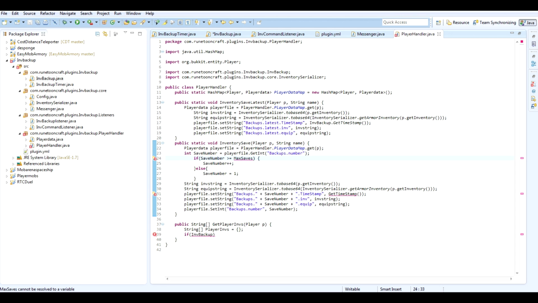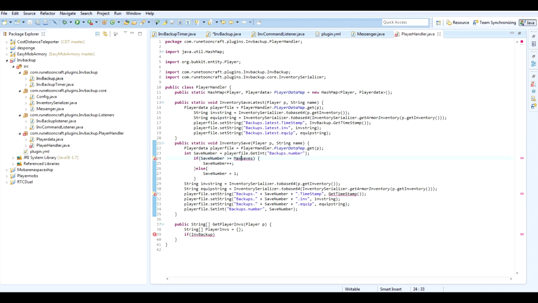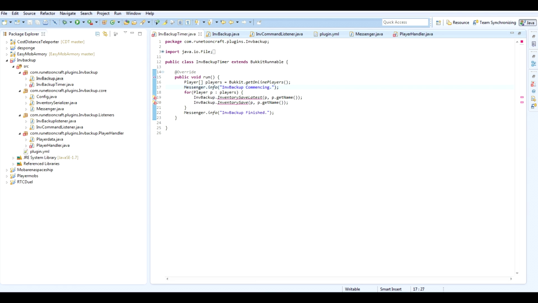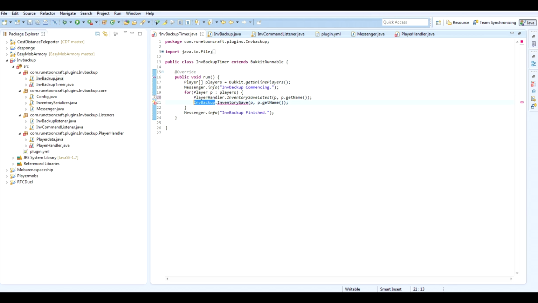Hold on. Why is that not working anymore? One sec. I already figured out why. We have to do InvBackup.maxSaves. Alright. Now we can go over here and we have to do player handler, import player handler. Alright, and this is the only place we used it.